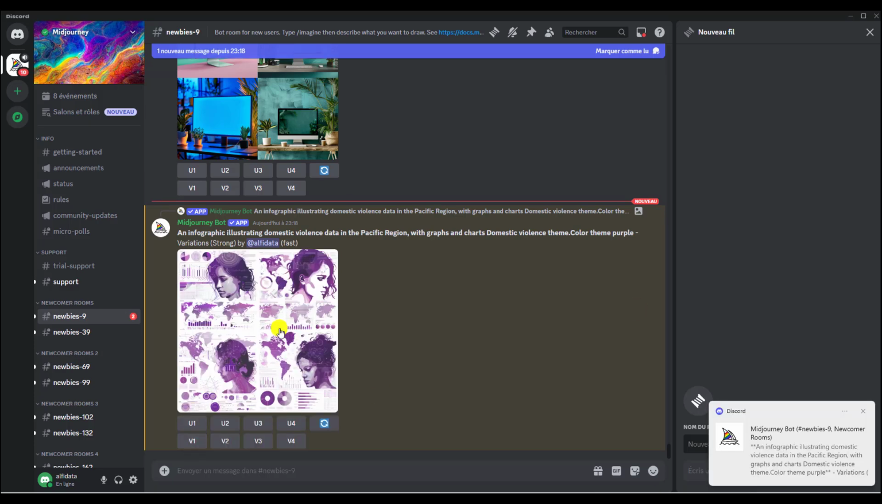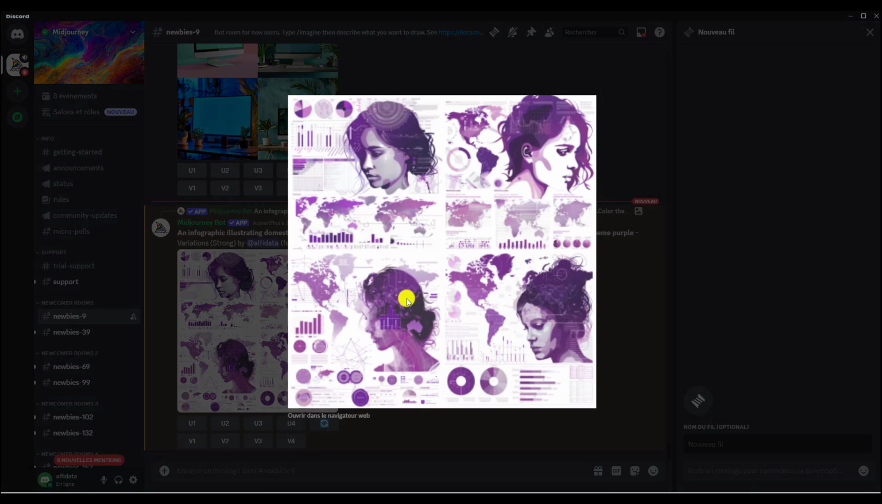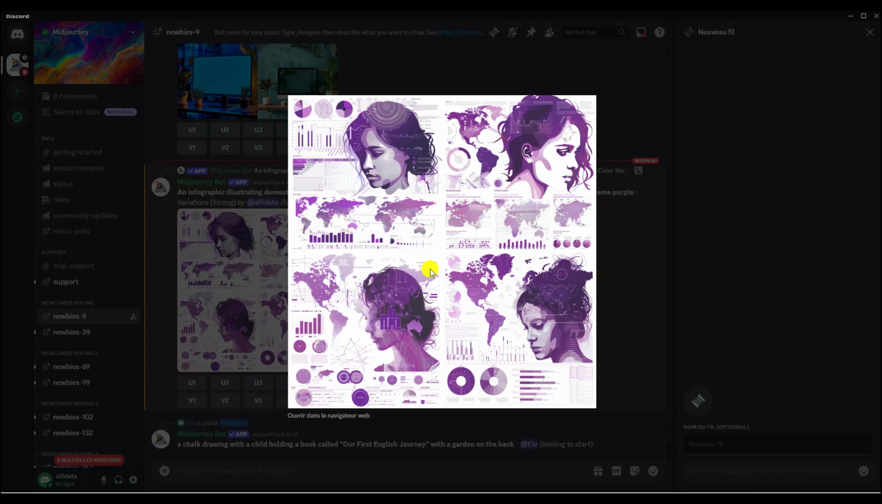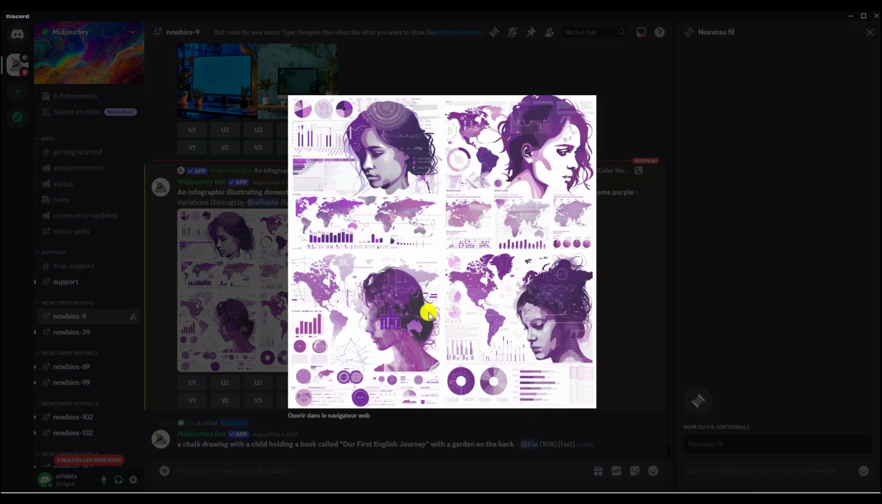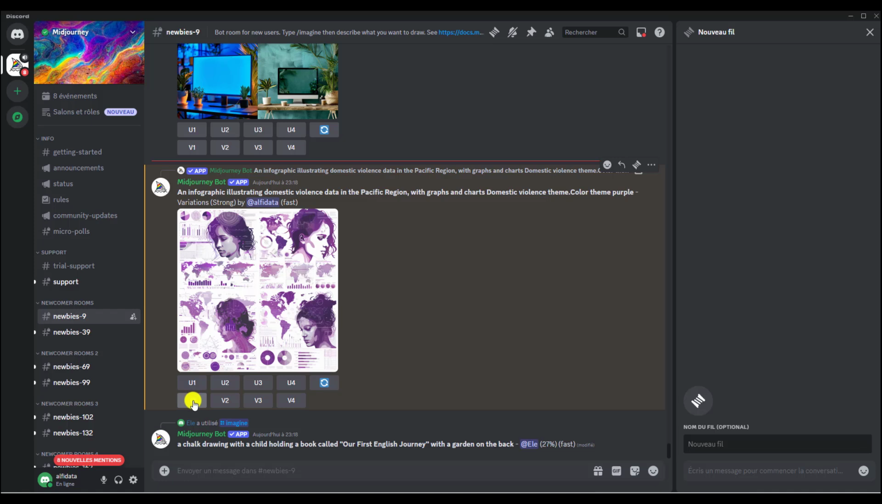Okay, the image is ready. Let's have a look at it. That's interesting. I love the color code. I love the design and all that. So I'll just continuously look at the different images and whether I upscale or I do a variation.